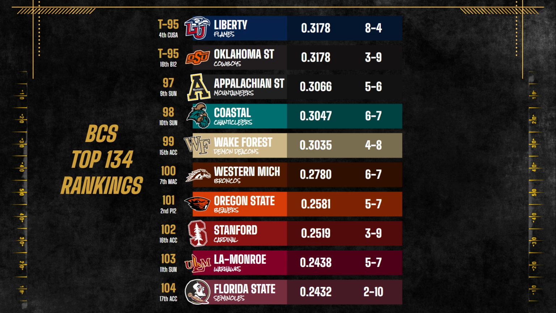Speaking of Wake Forest, they just weren't a very good team. They had that one win on the road to NC State. It's hard to win in Carter-Finley, but that's pretty much it. And then you have Oklahoma State. That was my Big 12 preseason pick. Mike Gundy has a track record of being so consistent. I just don't know what happened to them. And then Liberty, also at 95th, finished 8-4, but 2 straight losses to end the season.